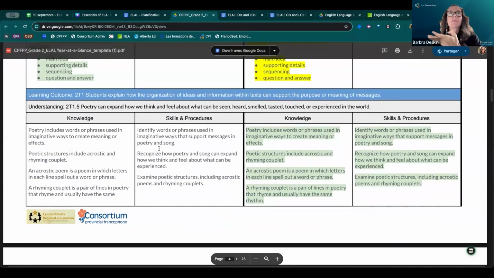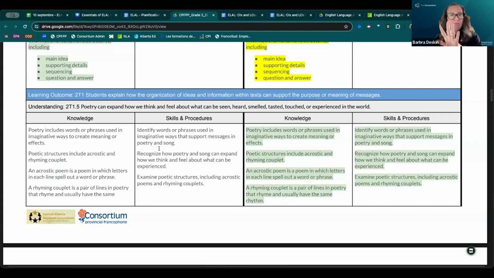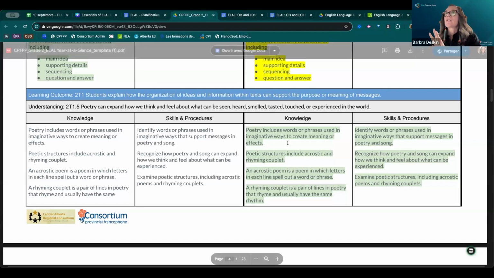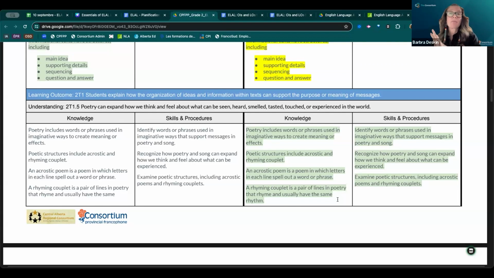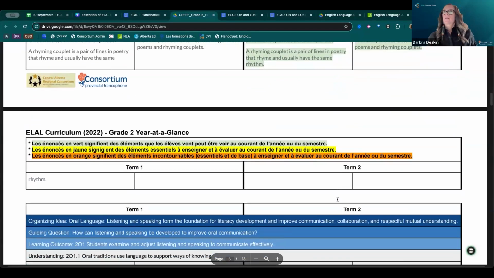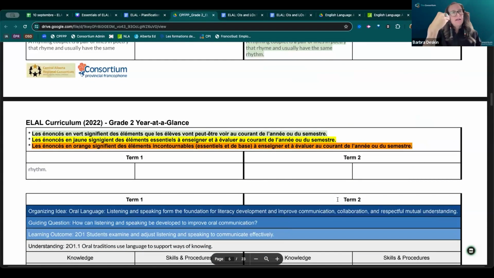In the first term, I'm not going to touch poetry. That's not something that my students are going to be ready for. So I'll touch on it at the end of the year. Am I going to assess it? Maybe not. Maybe I'll assess certain skills and procedures or certain bits of knowledge, not forgetting that your knowledge is what your students are supposed to know, and skills and procedures, what your students are supposed to be able to do.